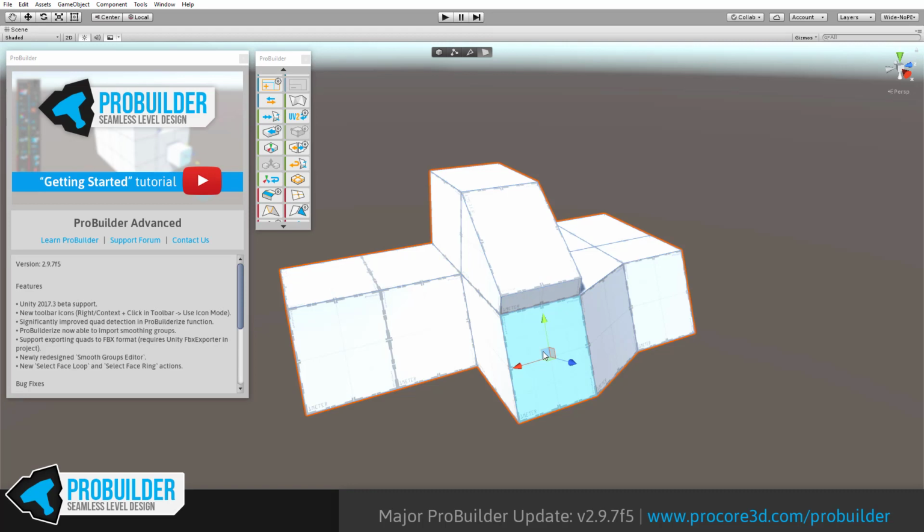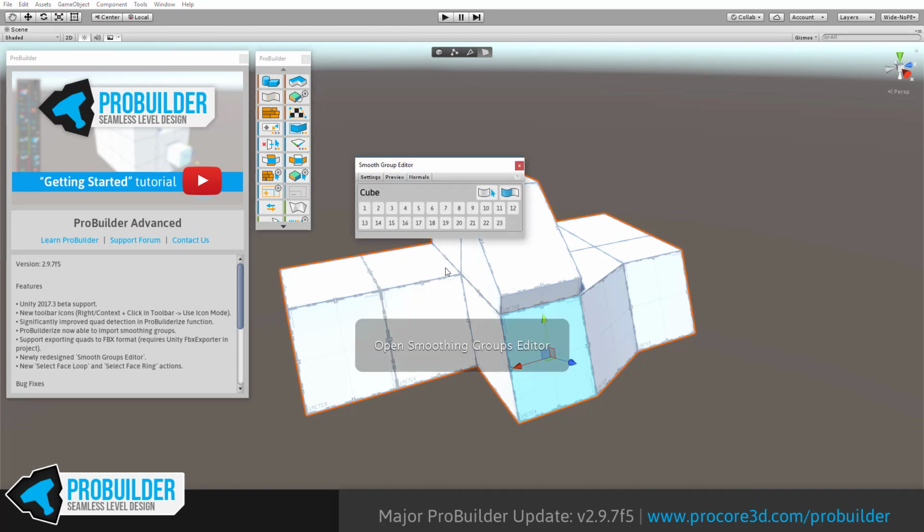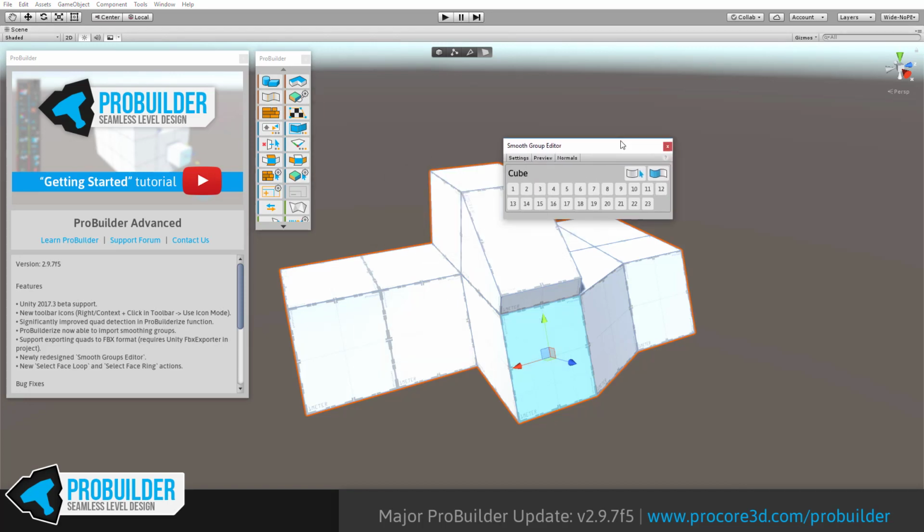Anyway, rambling, none of that matters. So you can now ring and loop faces, hooray. We've also worked quite a bit on changing up the smoothing groups panel to make this look a lot better and be a little more functional.